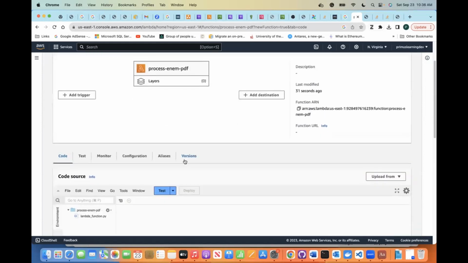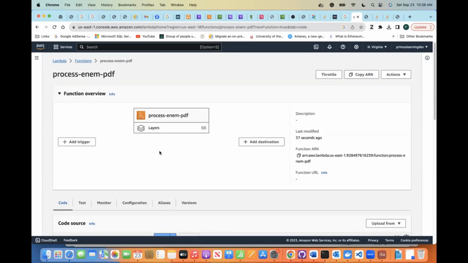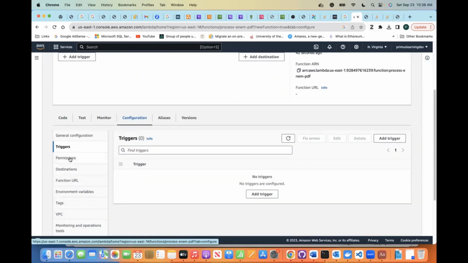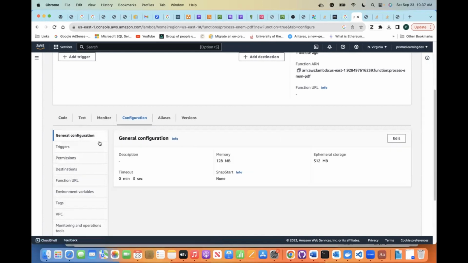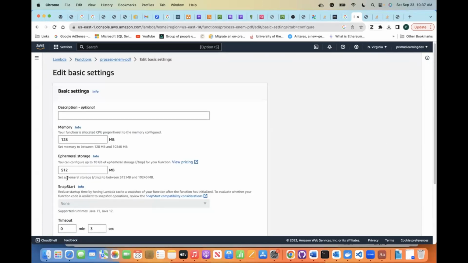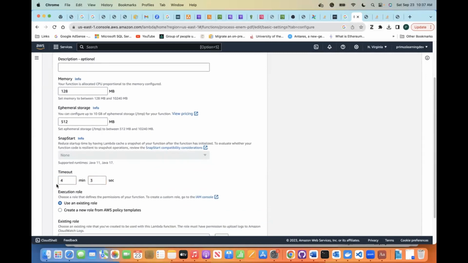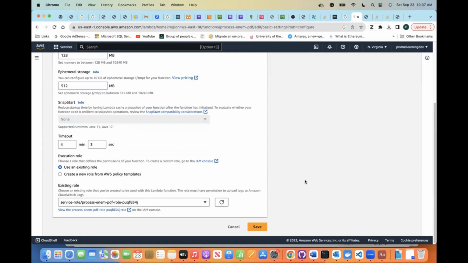So this function has been created. Let's go ahead and do some work with this function. Right. So configuration, go to configurations, and under general here, I want you to change this because the Lambda function will not only run for 3 seconds. So put 4 minutes here. It will run on about 3 minutes or so. I want you to do that.